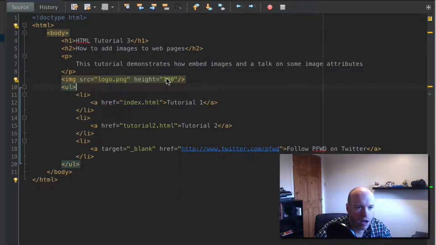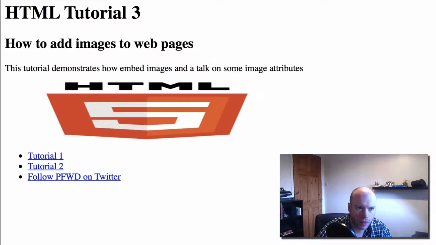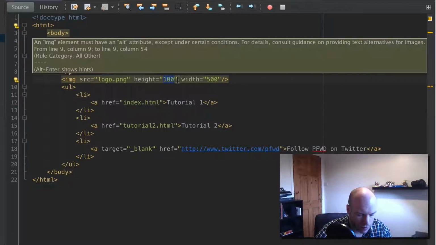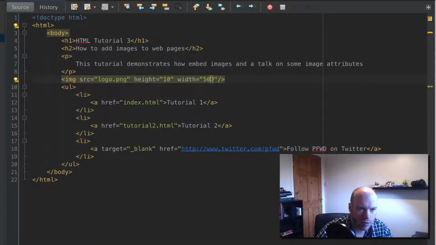Let's do that. So height of 100, and width of, if I spell that correctly, that'd be great. Width of 500, like so. Refresh the page, and we can see that we've stretched this image out. It's now 500 pixels, but we're enforcing the height to be 100, and we can do it the other way. So we can do height of 10, for instance, and width. Actually, no, I'll do width of 10. Whoops.